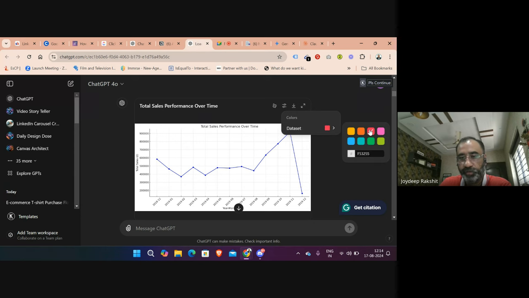Suppose I make it red, since the data is already old, it will not happen here now. But yeah, this is how you can change the dynamic set of data, the colors, from here. Again, as I said, you can download it from here. From here, you can download the chart and include it in your presentations as well.